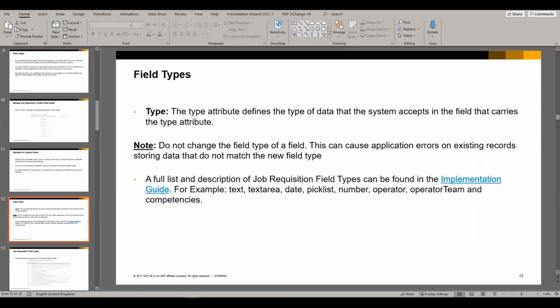Note, do not change the field type of a field. This can cause application errors on existing records sorting data that does not match the new field type. It can also cause issues in reporting. A full list and description of the job requisition field types can be found in the implementation guide.